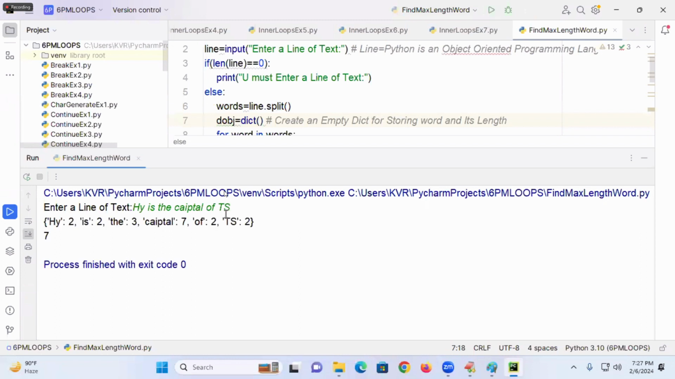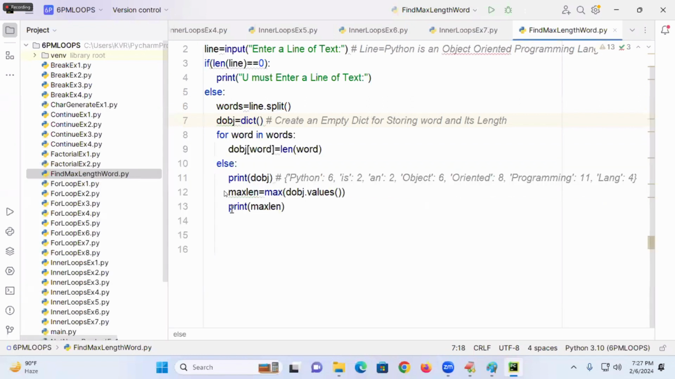Capital, 7 is coming or not? That 7 is called what? The highest word length. Keep in mind, in this case, what is the value of maxLEN? 11 in this case. Are you following? Online students, careful.